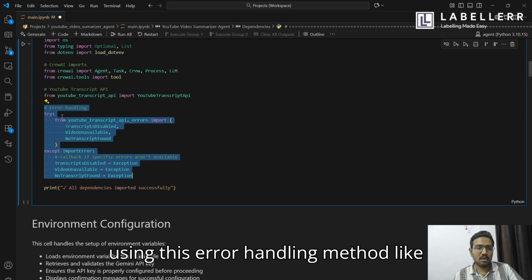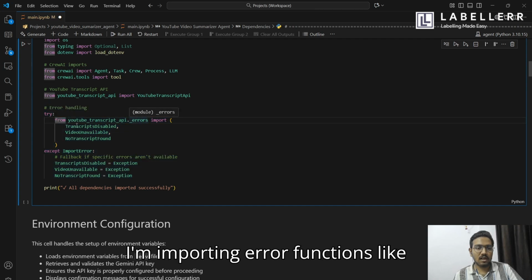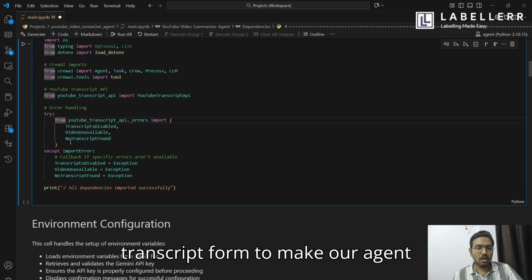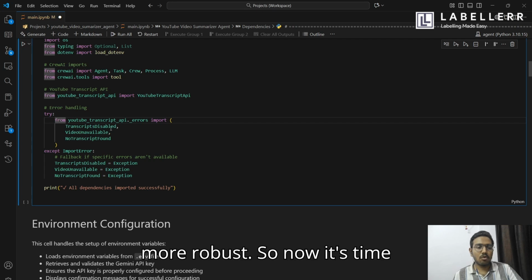I am using this error handling method, like importing error classes such as TranscriptsDisabled, VideoUnavailable, and NoTranscriptFound, to make our agent more robust.